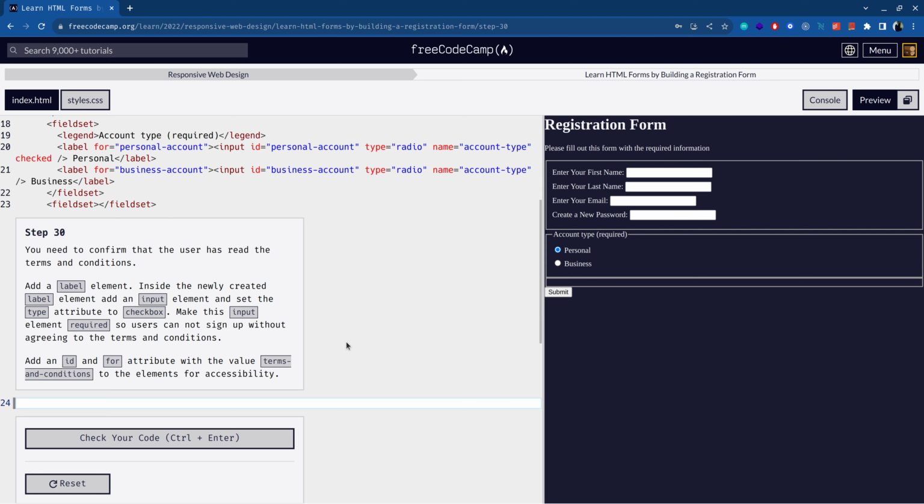You need to confirm that the user has read the terms and conditions. Add a label element inside the newly created label element. Add an input element and set the type attribute to checkbox. Okay, so it does not mention anything about including this new label inside the field set, so let's just do it out here. So label, and then the label will have an input which is going to have a type of checkbox.